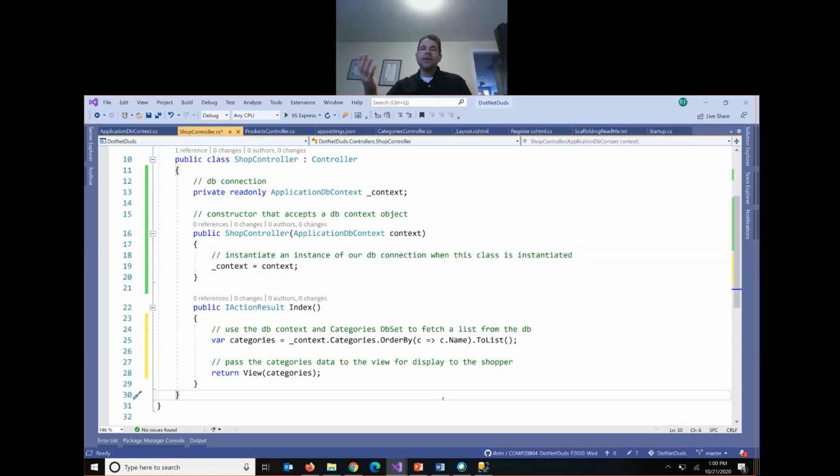The only things we need to do now, we need to create the index view that will display our category data, and we're going to add a shop link to the nav bar, a public link that anybody can see, even anonymous users, and that's what they'll click on if they want to start shopping. Does anybody have any questions about our query here and our setup with our database?